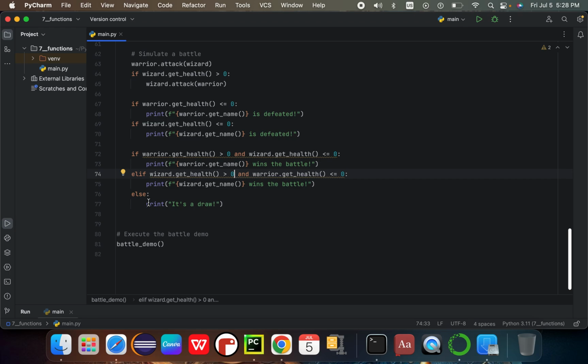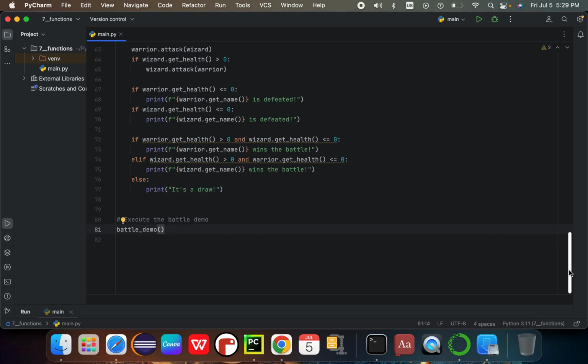Else, sorry, else print it's a draw. If none of these conditions is true, it will print out the last default condition, which is it's a draw. And this one executes the battle demo function, and I called upon the battle demo function here, battle demo, and that's it.